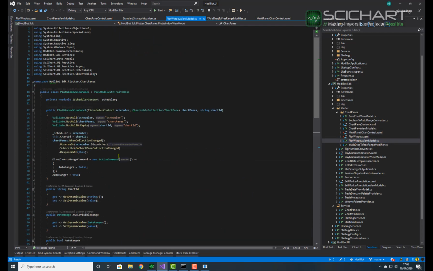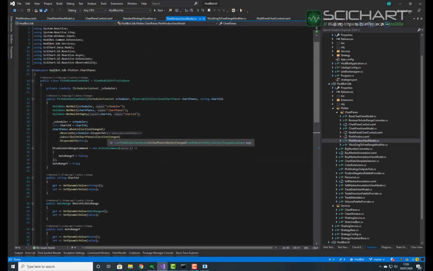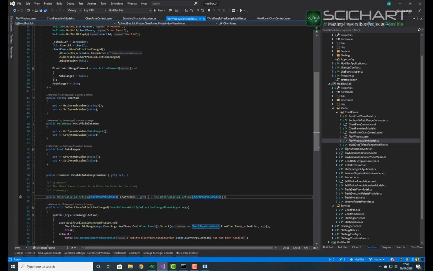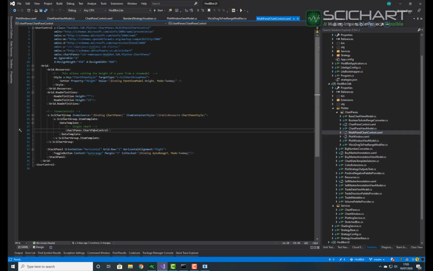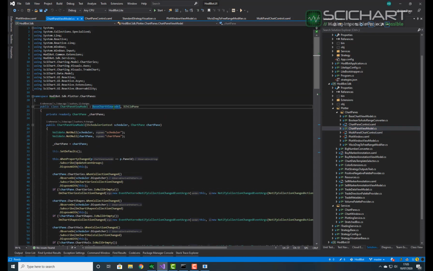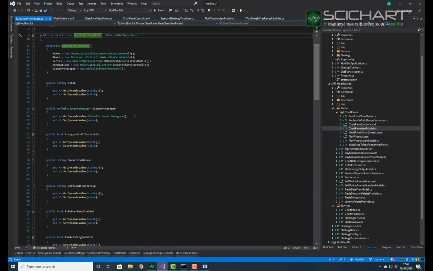So the plot window view model is quite simple. There's not a lot to it. We've got a few properties for configuring the chart, but the most important part is this. We've got an observable collection of chart pane view models, and these are our chart panes, and they're bound to the SciChart group here.